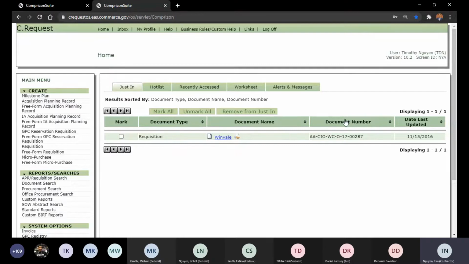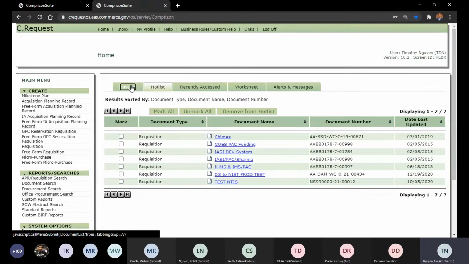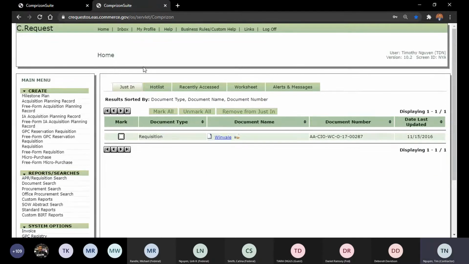So anything in here that we send over from C.Request has to travel through the financial interface. Now, depending on which bureau or who is maintaining your funds, that kind of dictates which finance system you go through. You might go through NIST or NOAA or Census Finance. So depending on where you're going or who you are, that could change which system you are supported by.